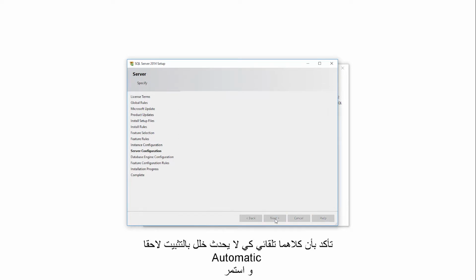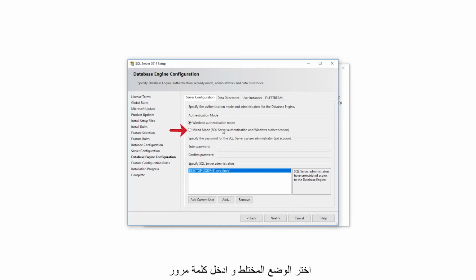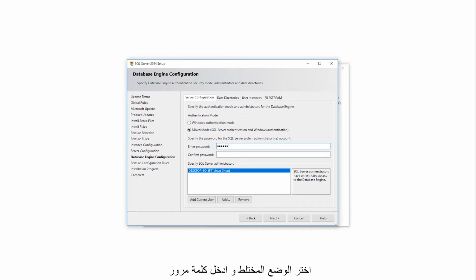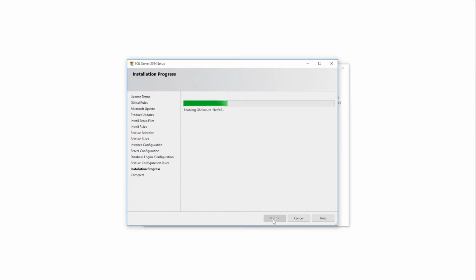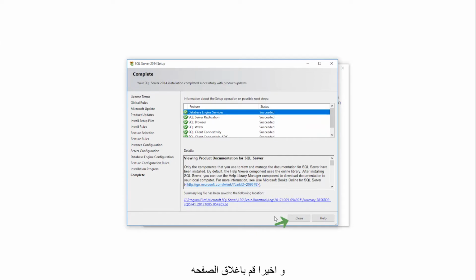And press Next. Here, pick Mixed Mode. And enter a password. Please memorize it because you'll need it later. Next. And finally close it.